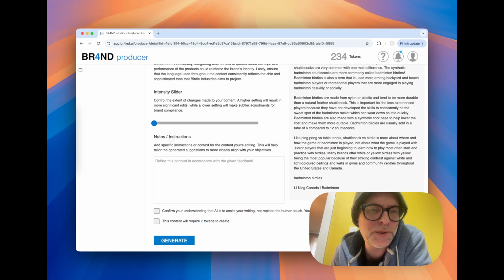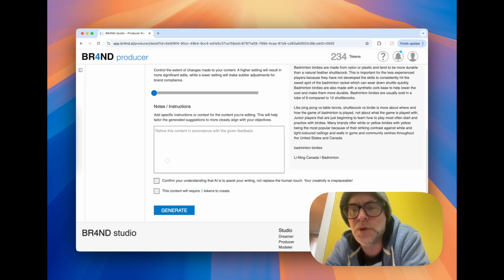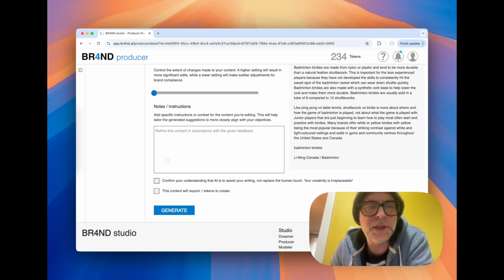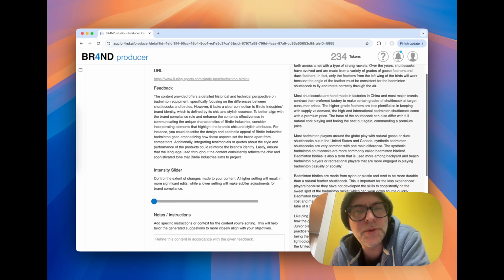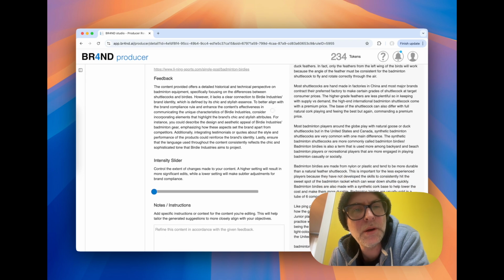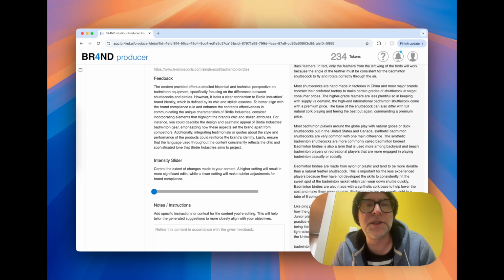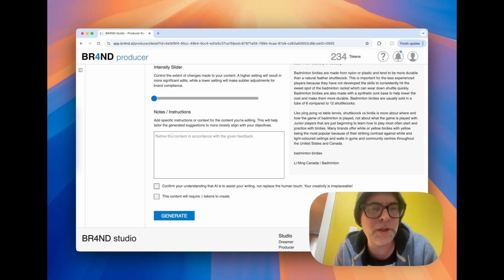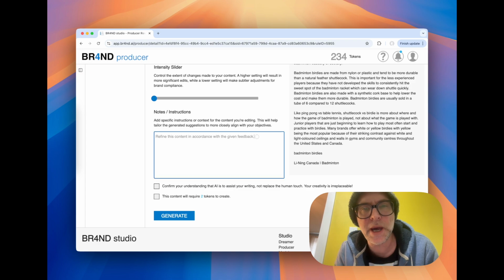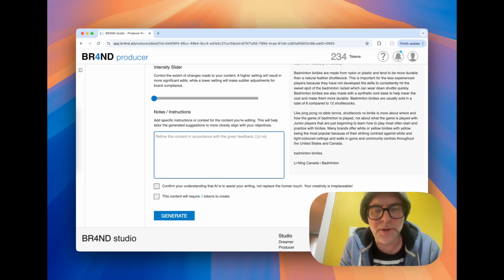And then let's see, it says notes and instructions. So this is where we add our own personal instructions in addition to the feedback. By default, it's just going to say refine this content in accordance with the feedback given. I'm going to just tell it to not try and do testimonials or quotes or anything because we don't have those. So I'm going to say refine this content in accordance with the given feedback, but no quotes or testimonials, please.